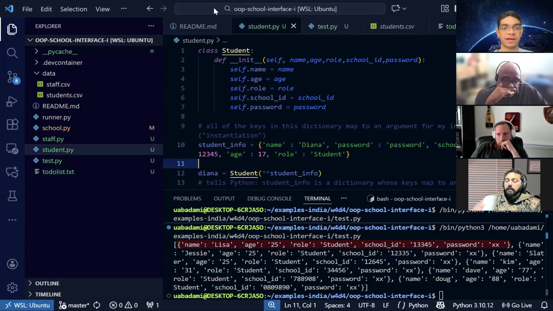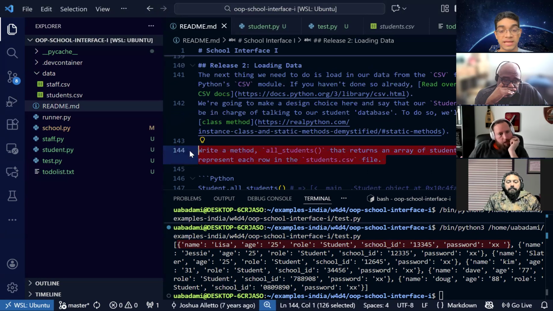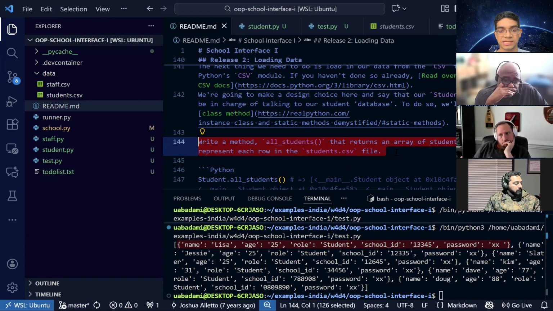So if we go take a look at the README, it says that we need to write a method called allStudents that returns an array of student objects that represent each row in the student CSV file.